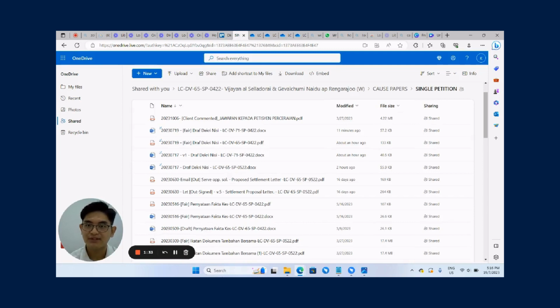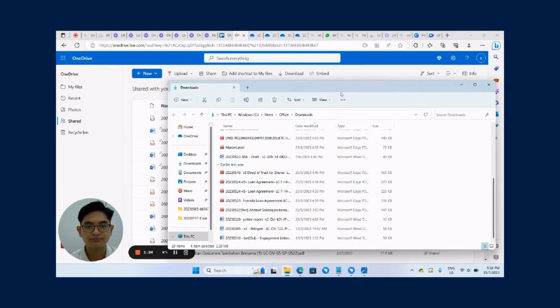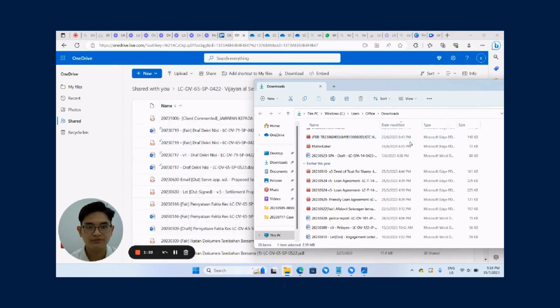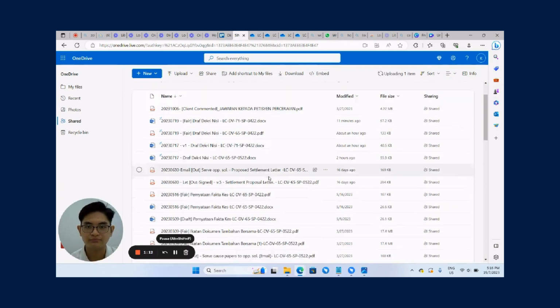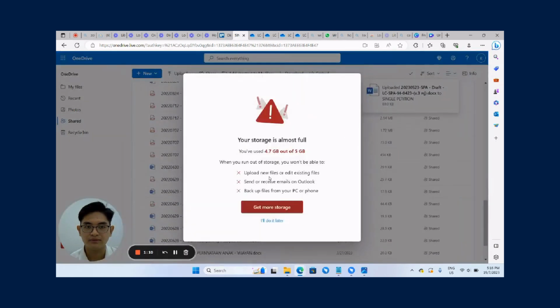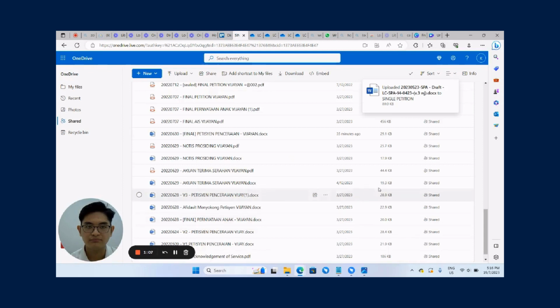Hi there. There is another way to upload documents to OneDrive. You may open up the folder that you wish to select this file from. Once you've found the folder that you wish to upload to the OneDrive, you may drag the document to OneDrive and copy. The file will be shown that it has uploaded to OneDrive here.